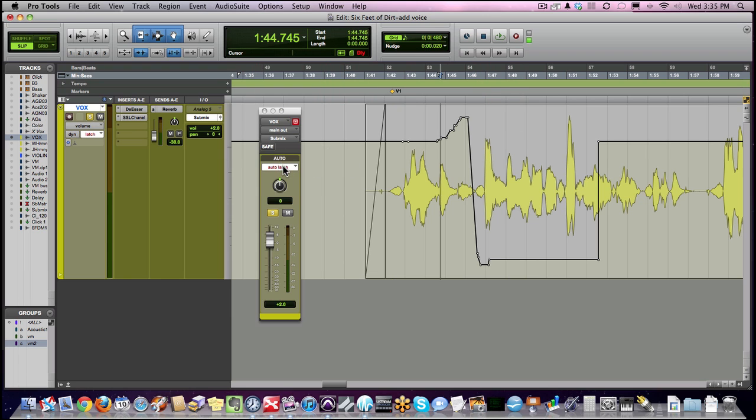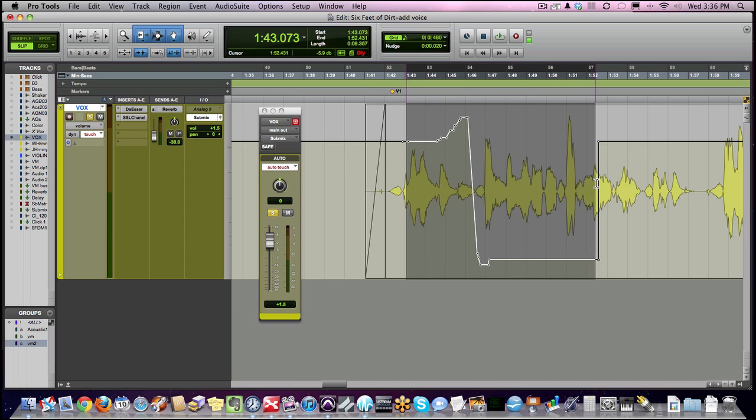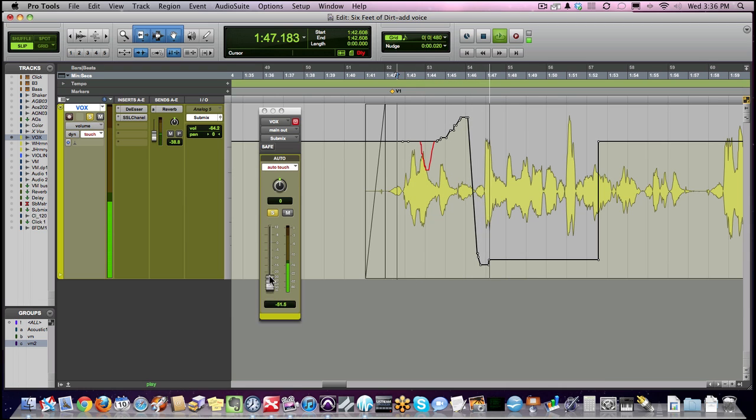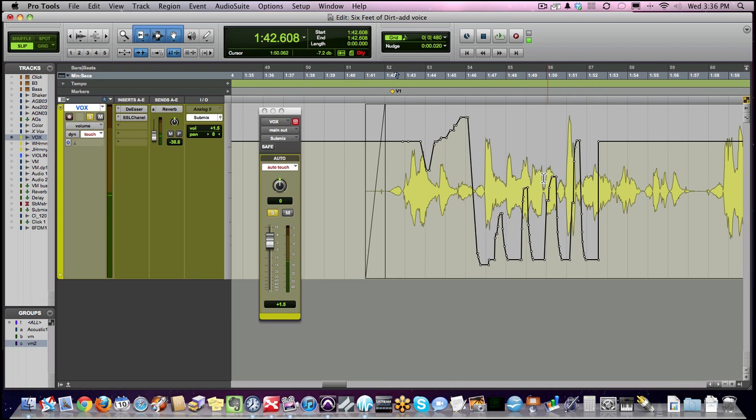The third type of automation, and probably the one I use the most, is touch. Now here, whenever I let go of the fader, it jumps back to wherever the automation is on that track. So watch here as I move it. I can move the fader as much as I want, and when I let go, it transitions back to where the previous automation run is.